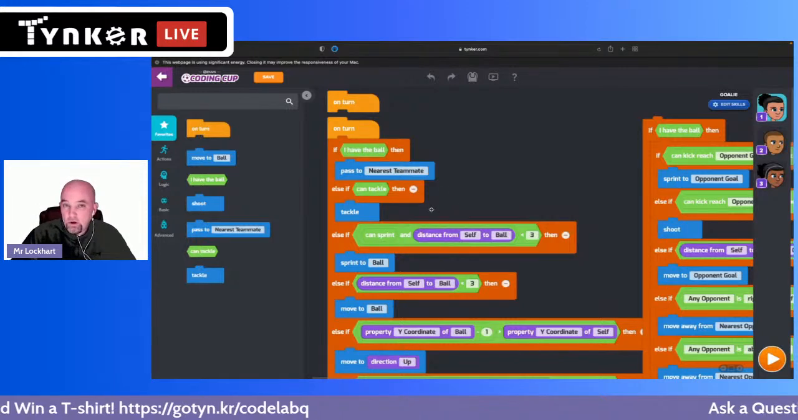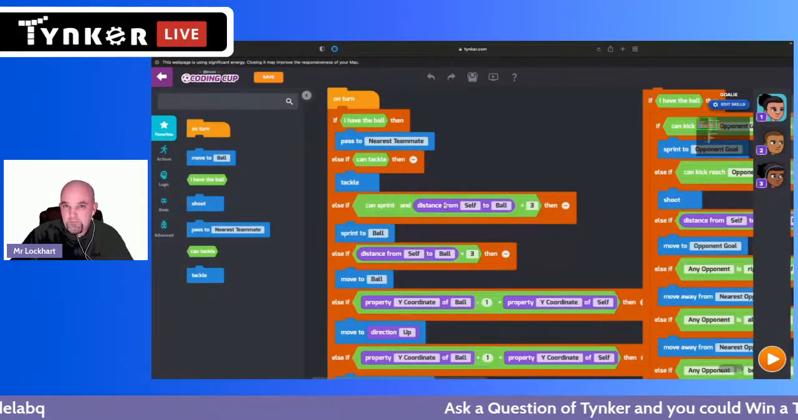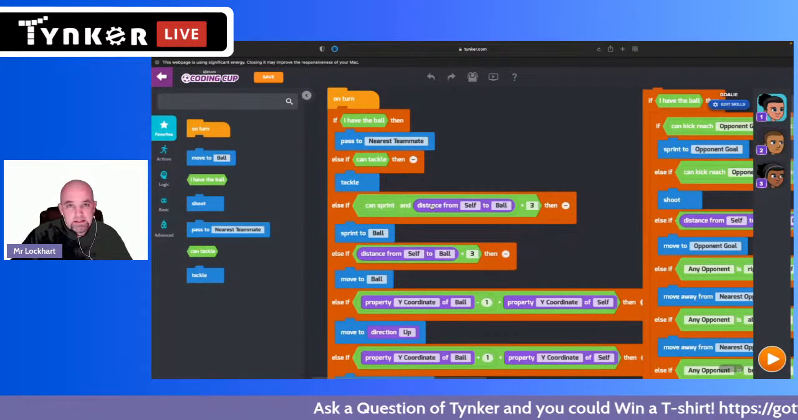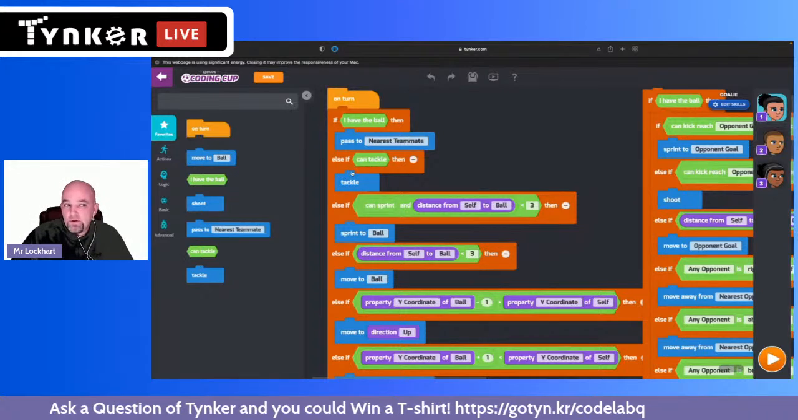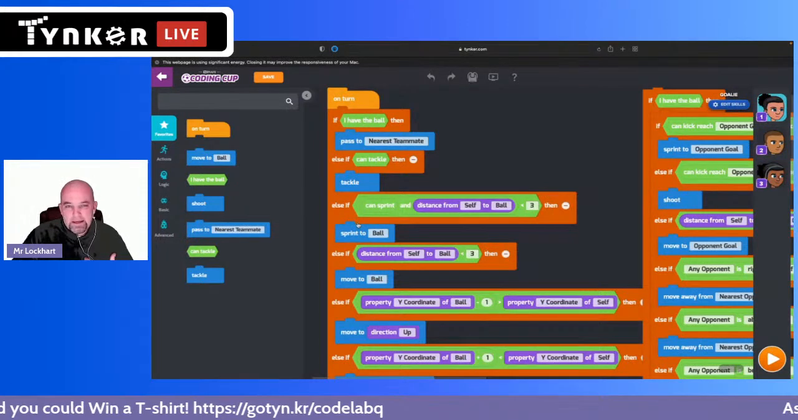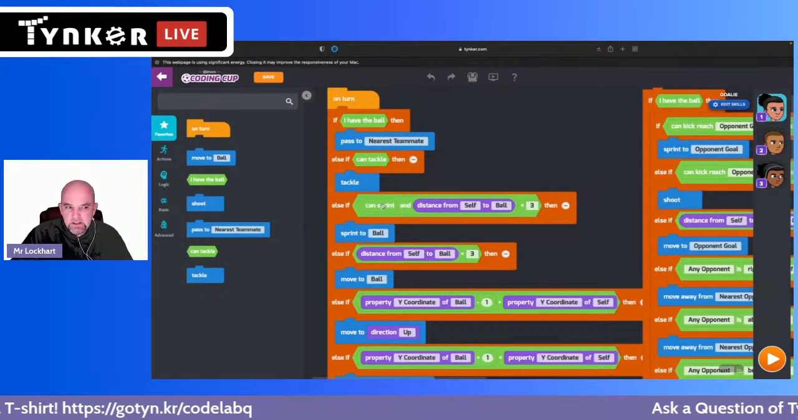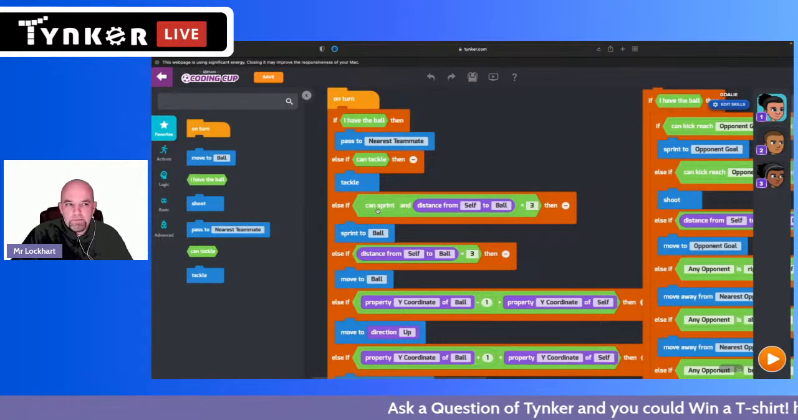As you look at it, the goalie's code is pretty simple and straightforward, basically saying that the first priority is that if he's got the ball, he's passing to a teammate. I want him to be the defense. And then if somebody's closer to him, then he's going to tackle. And then the next two are all about, can he get to the ball? And this conditional right here, this one that says can sprint, is a really important one.